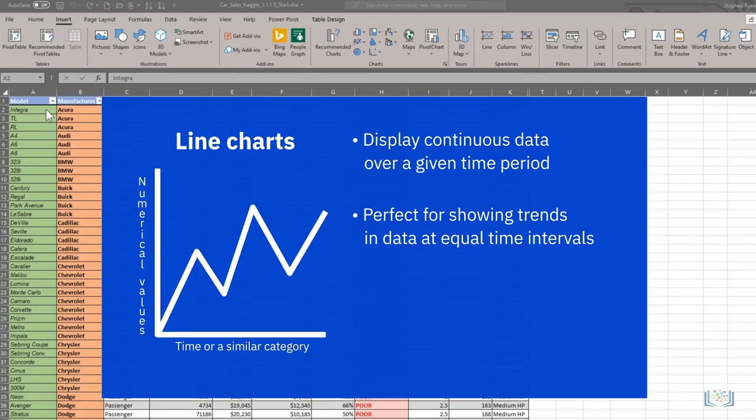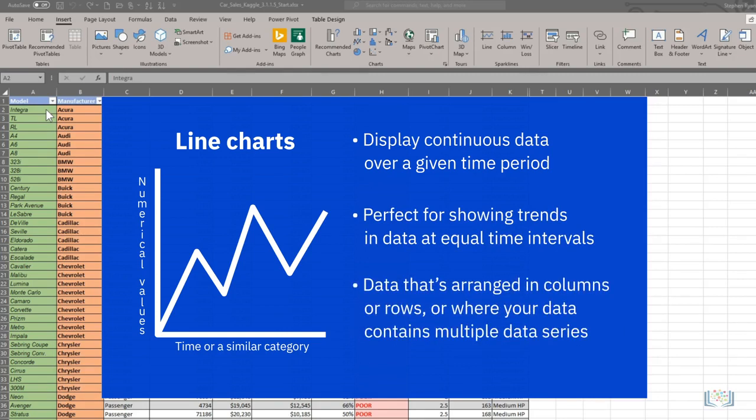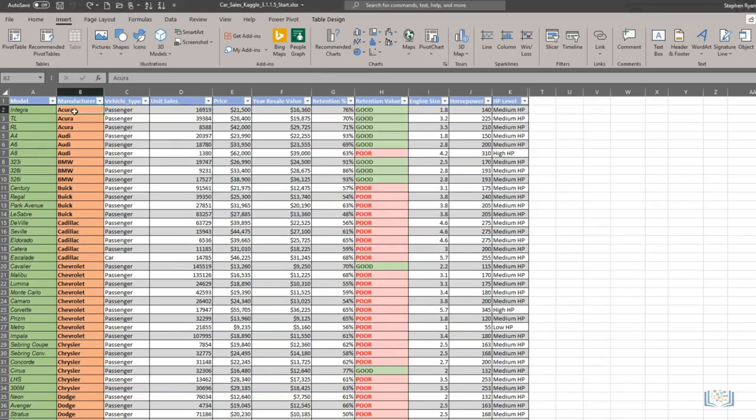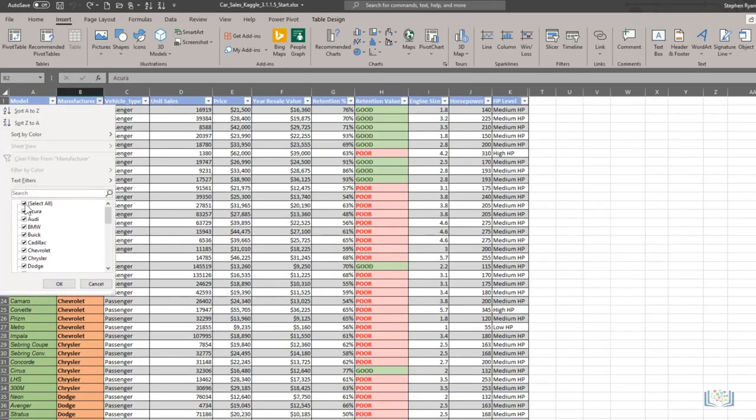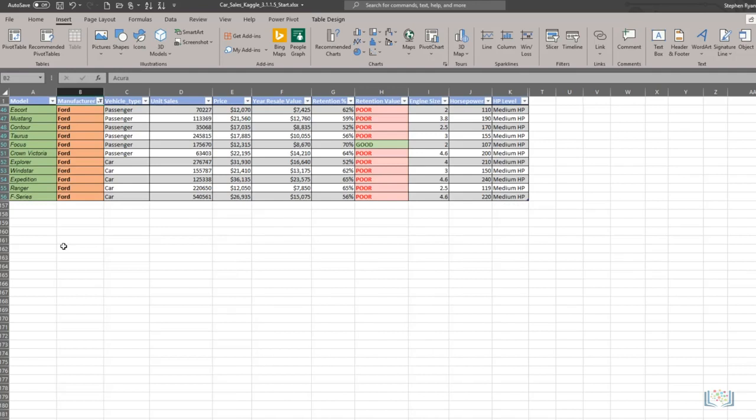Line charts are ideal for scenarios where you have data that's arranged in columns or rows, or where your data contains multiple data series. On the car sales worksheet of the car sales workbook, let's first filter the data to display only Ford car models. Now let's create a line chart with this data.